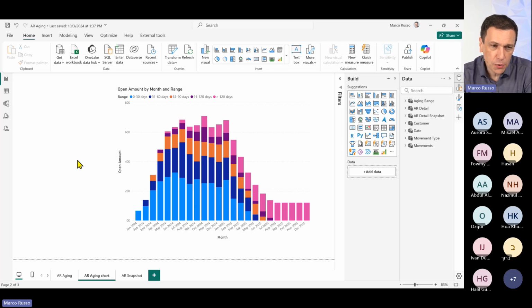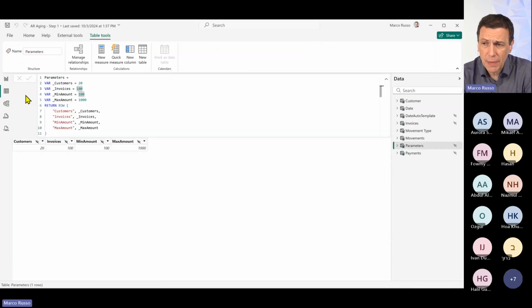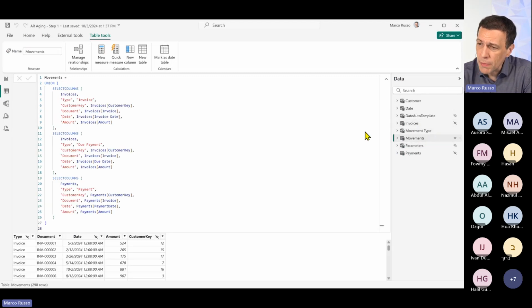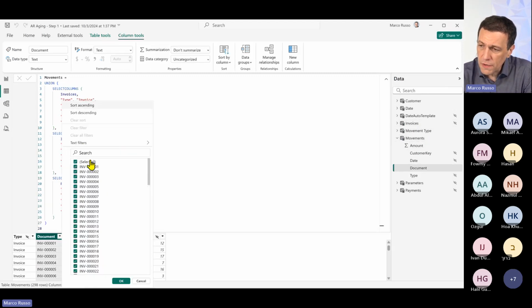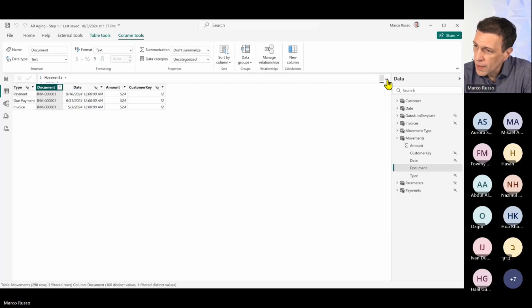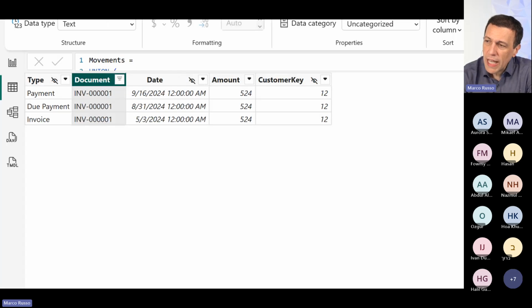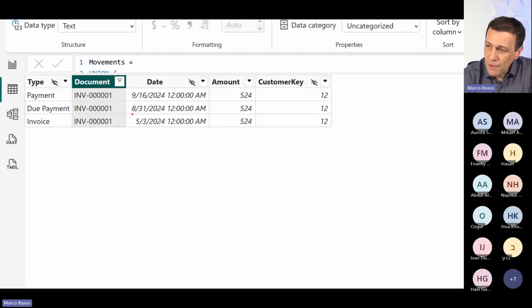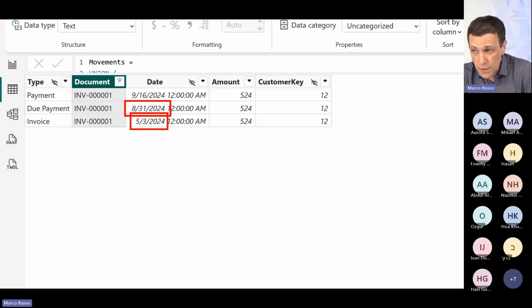Let's go back to this intermediate step and let me show you what is the content of the movements table for one particular document. So if I filter the document invoice 001 here, yes, this one should be good. So what we have is the following. The invoice was issued on this date. The payment was due at the end of August. The payment was made 16 days later.